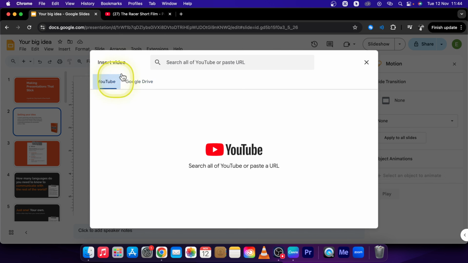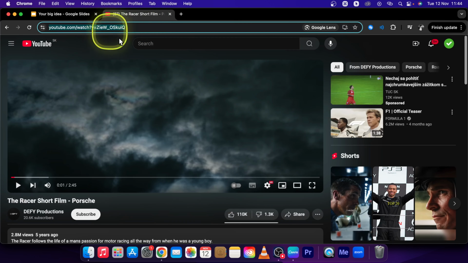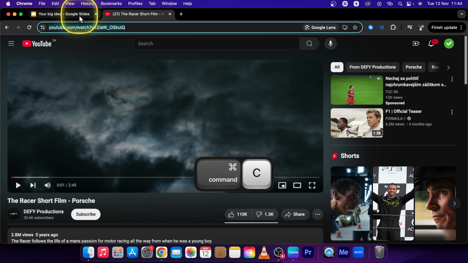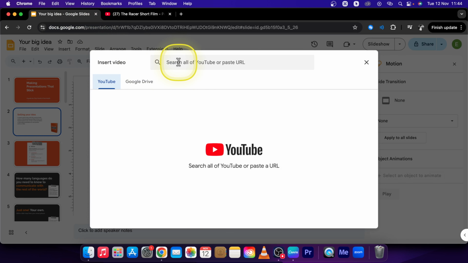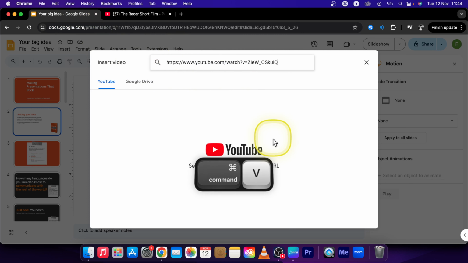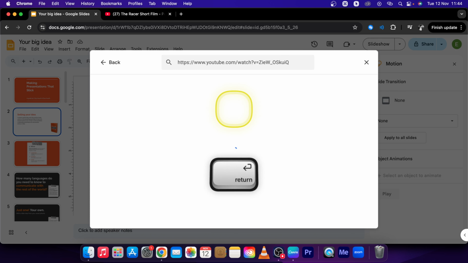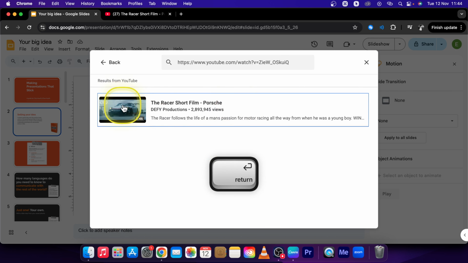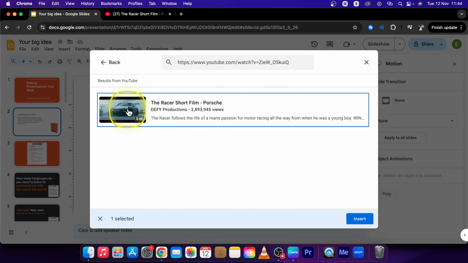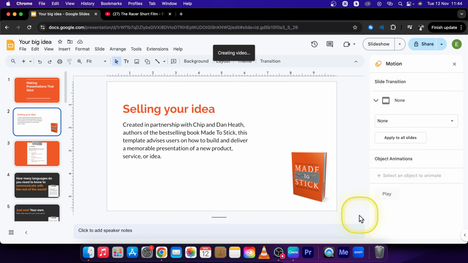I will select YouTube, go over to this URL, press Command C, or Control C if you are on Windows. That will copy the address, and then Command V, or Control V if you are on Windows, and that will paste the address. Now press Enter, choose the video that you want, and click Insert.